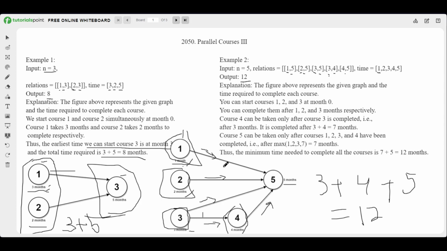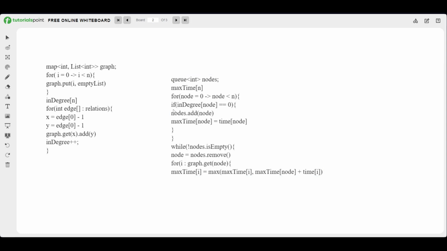Okay, if the rest of the nodes were not given, this would have been the scenario. So here we'll do in degree of I minus 1. Okay, and then we'll be checking that if in degree of I reaches 0, it means that this is also a node from where we can start.